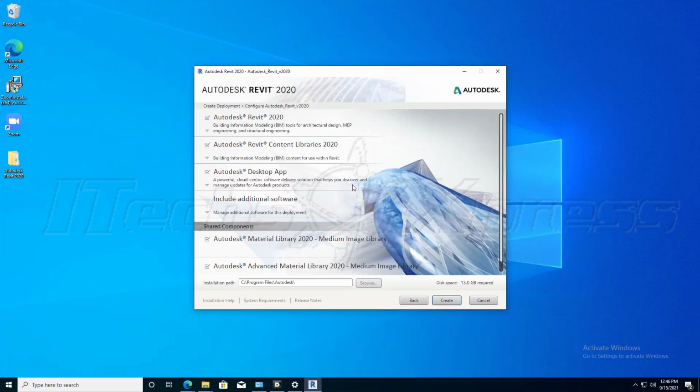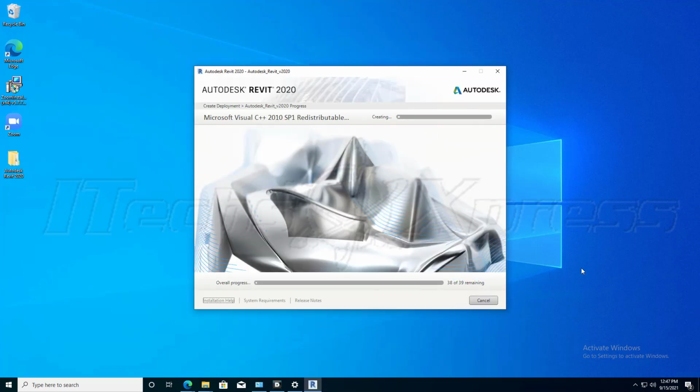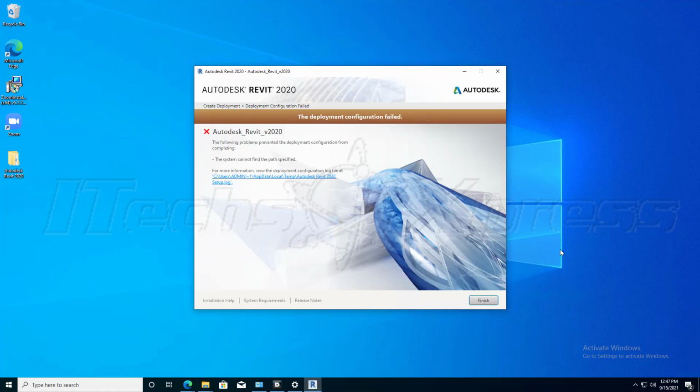It's going to give us a brief summary of what it's going to install, and it needs about 13 gigs. So that is another thing I should have checked in the beginning, just to show you. Make sure you have enough disk space free whenever you kick off the installation in order for it to install. So everything looks good, so we'll click create, and it will run through here.